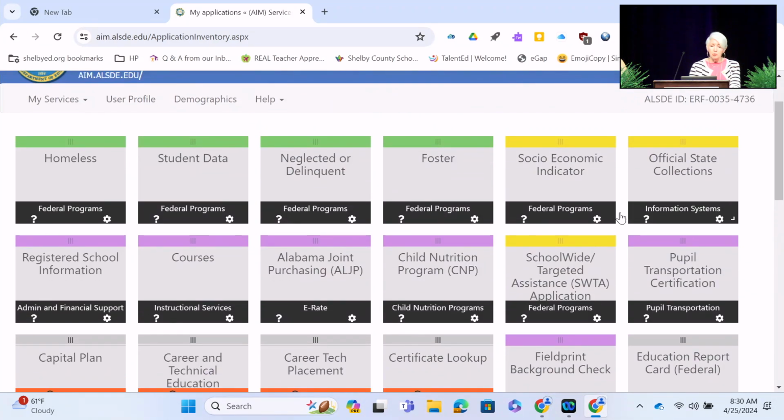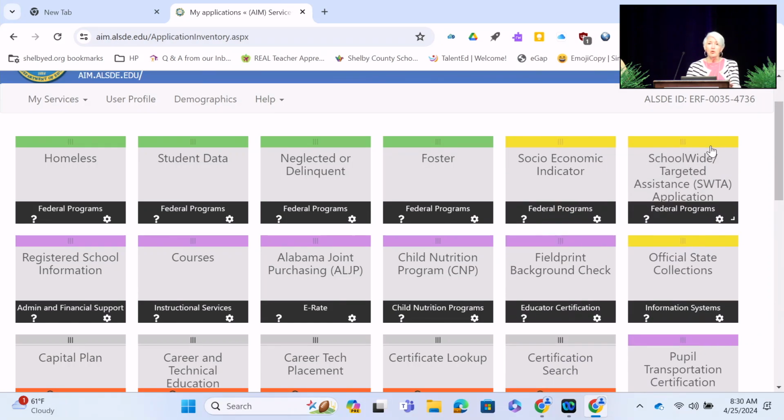You can also move these tiles around. If you just click on it, you get the little cross mark, and you can move these on the page so you can put the one that you use most often at the very top of your page. And that makes it a lot easier just to get to what you need without looking through this whole page.